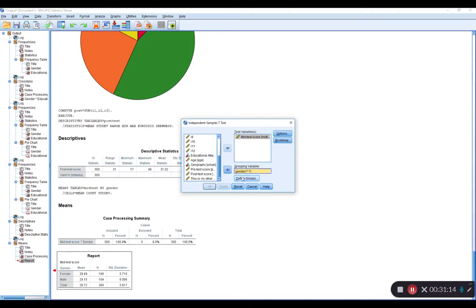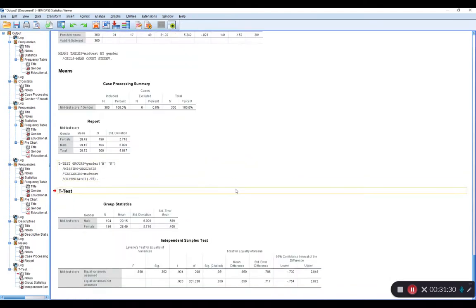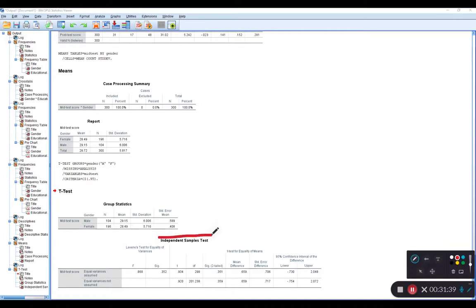Now you can move over a grouping variable that has more than two groups. You just need to tell SPSS what those grouping variables are. So my first group would be M, and my second group would be F. And then we can see that for mid-test scores, we get those same means. And then down below, we get the results of our independent samples t-test.